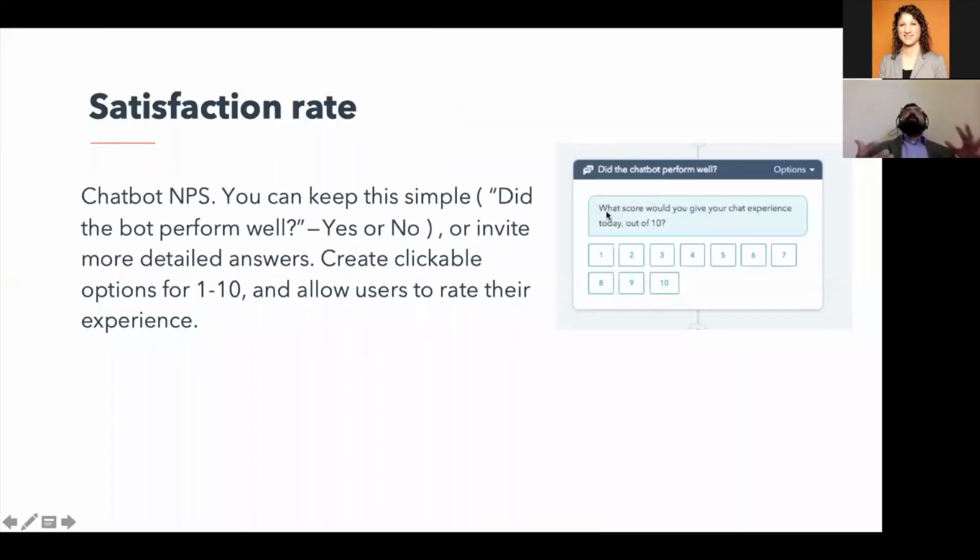The satisfaction rate is connected to that. Of the people interacting with your chatbot, how many of them leave satisfied? Did this chatbot perform well? If you look at this branch here, this is a view from a chatbot that I built. It simply says, what score would you give your chat experience today, from 1 to 10? And then people can just click on the number they want. This is great because if you're presenting this to your prospects and customers, you can see how well your chatbot is doing and whether or not it's frustrating them. It's a cool way to incorporate NPS into your chatbot process, the satisfaction rate. And once you have this in there, you can then use calculated properties in certain versions of HubSpot to see averages and see how your chatbot is doing.